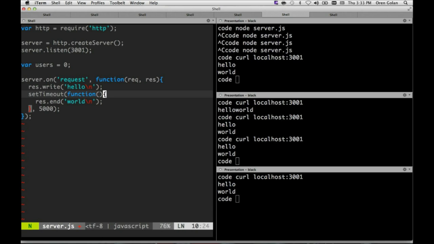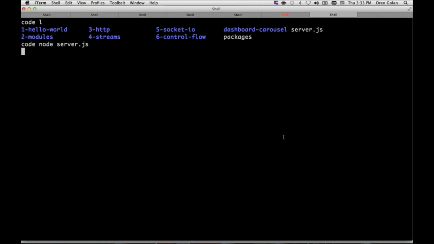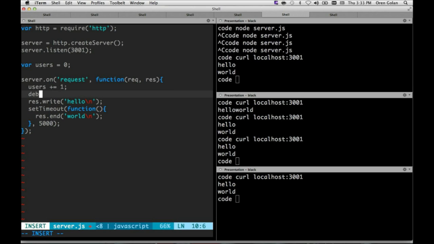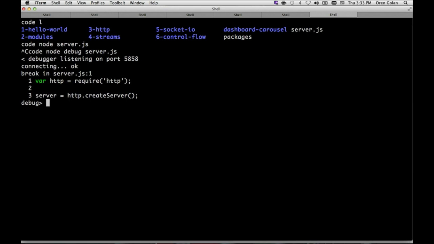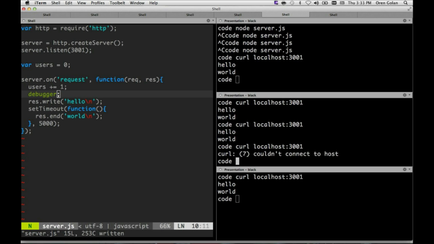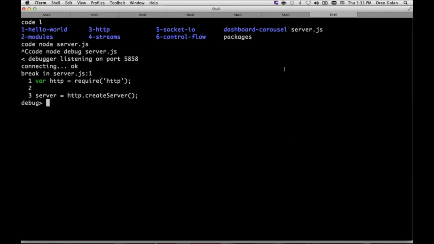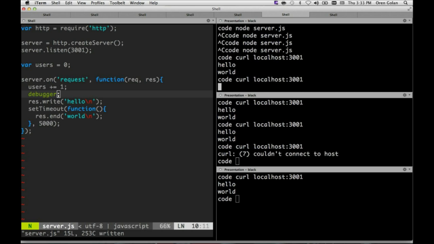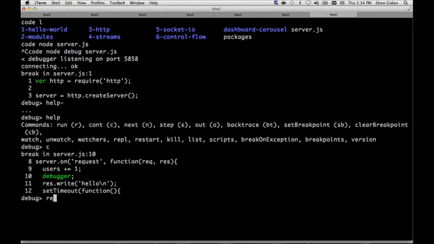I'm closing the variables. So I can do stuff like users, right? And now I can run with the debug. Oops, I need to do something like debugger. And it stopped in the first line. Now I'm going to make a request. I need to hit, let's do help. Oops. Let's do continue. Okay. Now I'm here. Now I can go to the REPL.